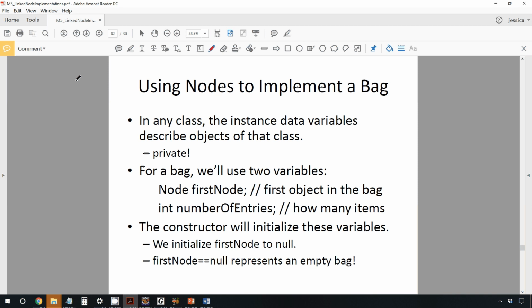Just like we did with an array, we're going to look at the classes that we'll use to implement those two interfaces. For any class, of course, we start with our instance data variables. For a bag, we're going to have two variables. We're going to have a node, and our textbook calls it first node. Again, another common name for that is head. And we'll have another variable for number of entries, right? We still do need to keep track of how many elements we've got in our bag. The constructor will initialize these things.